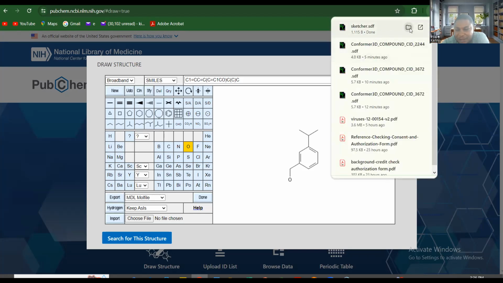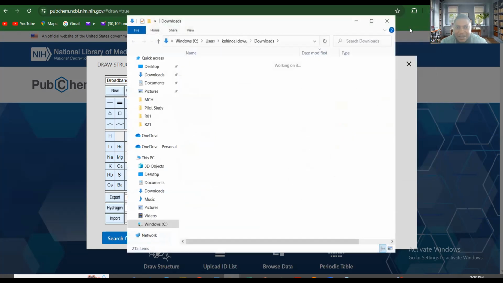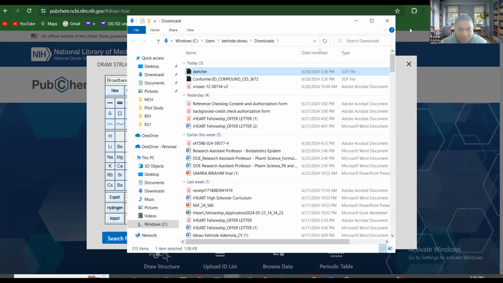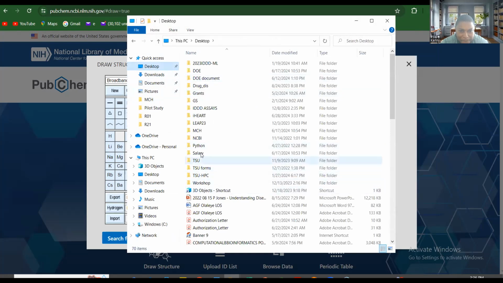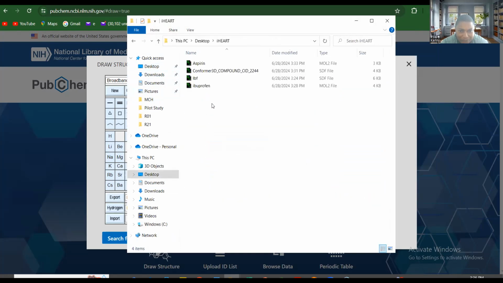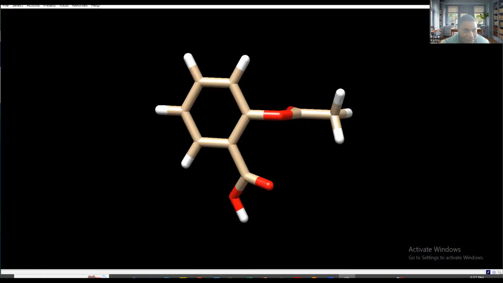It is exported already. Can you see? So let me go and copy it. Let me copy that from my download and copy it to the iArt folder. Let me put it there. So let's open it on camera and see how it's going to look like.